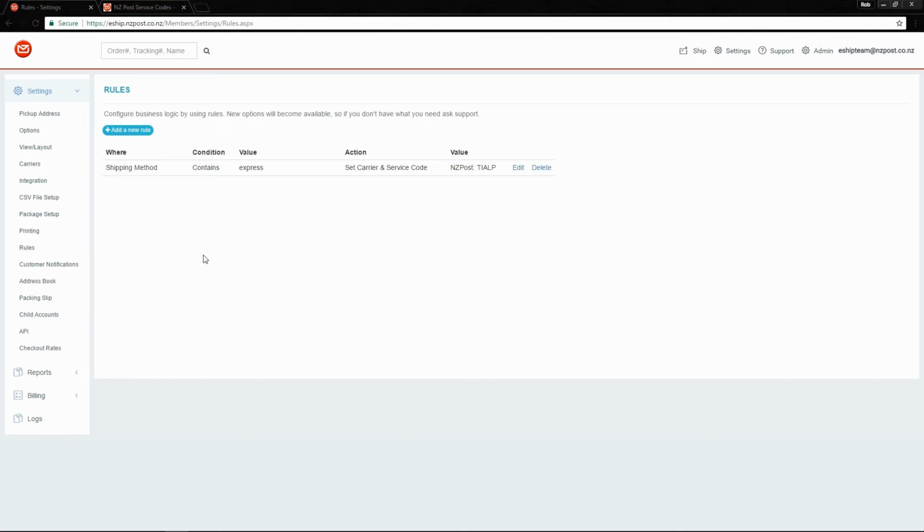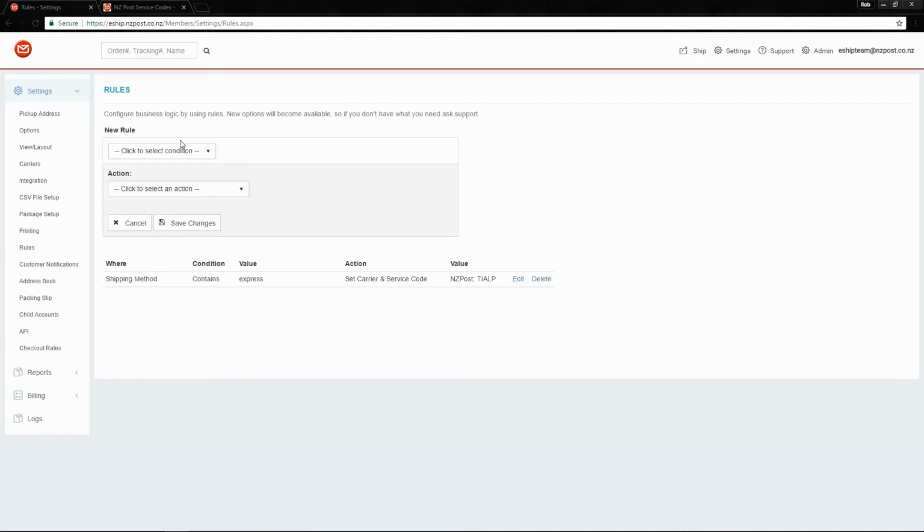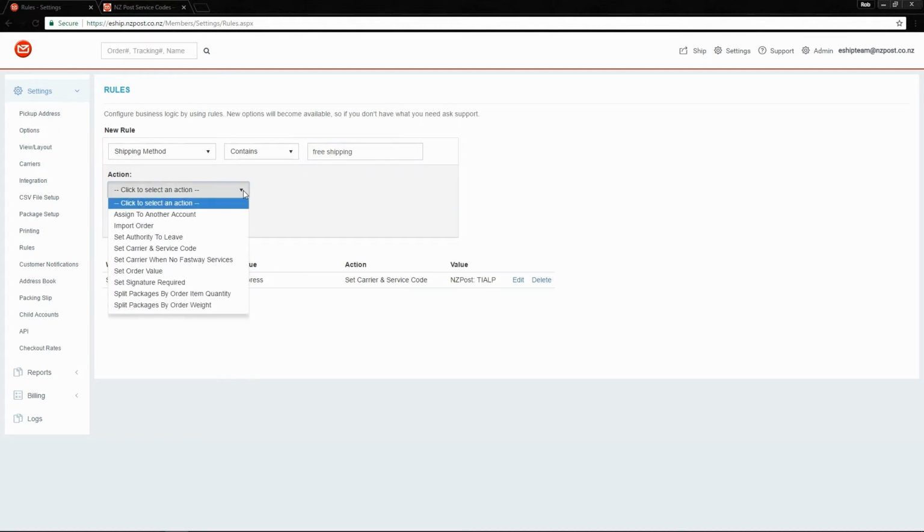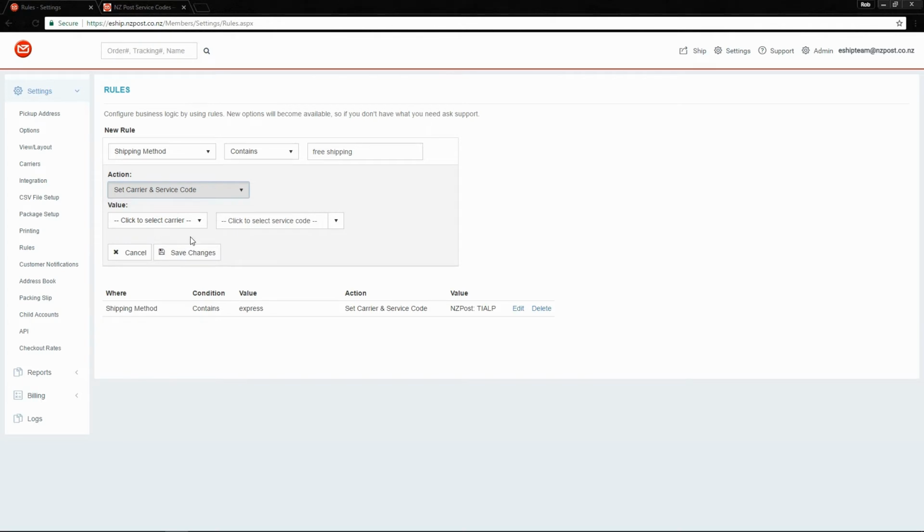Next, we need to manage my free shipping items that go in track packs. This one is going to be the same thing. Add a new rule. Condition will be shipping method contains free shipping. And then the action is going to be set carrier and service code, Courier Post, and the A4 track pack service.